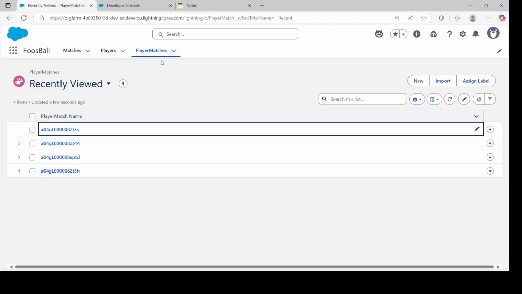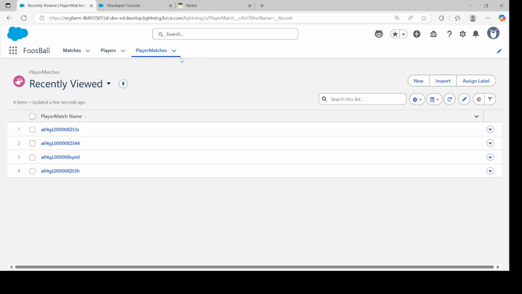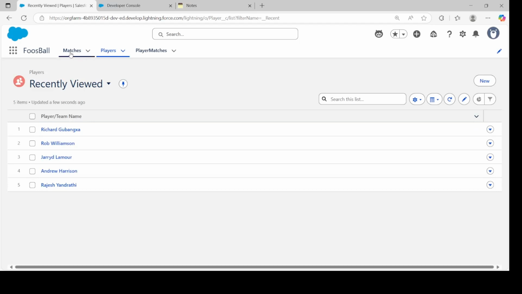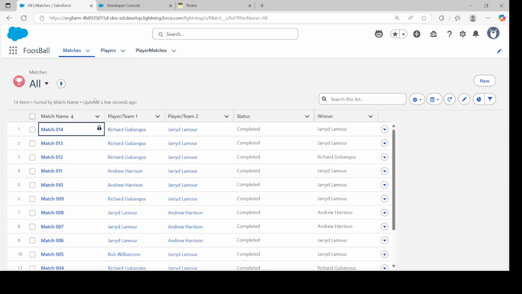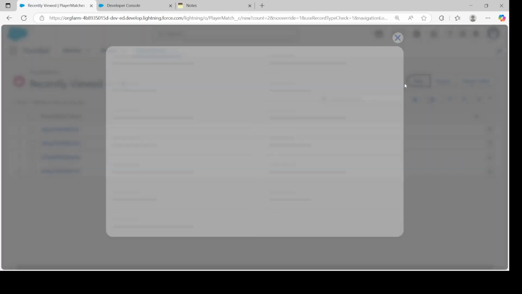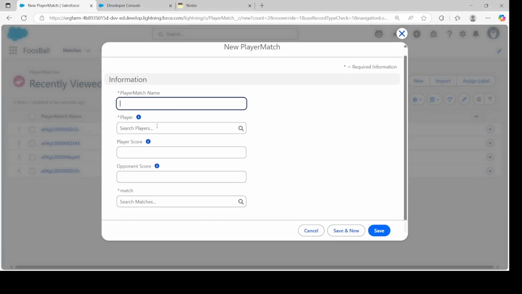Now, the player matches is the junction object, and what that means is that it contains information from two databases, and in this case, players and matches. So, what this code will do is it will scan all of these matches records, and if a player match record has not been created, it will create one. So, a player's matches record will simply contain a player's name, the score the player had in that particular match, and the score the opponent had in that particular match.